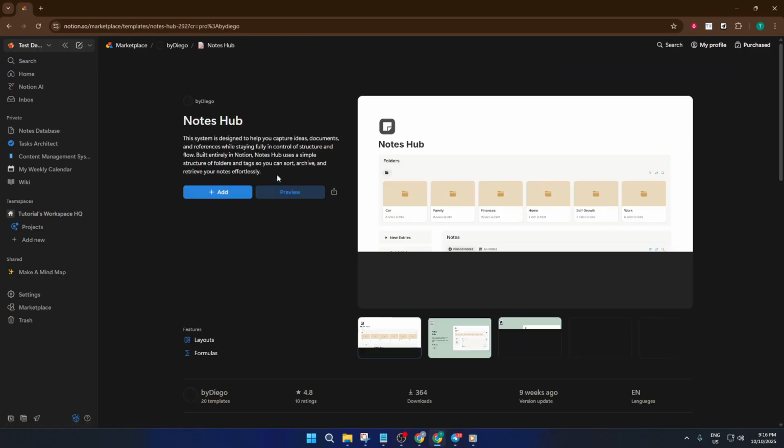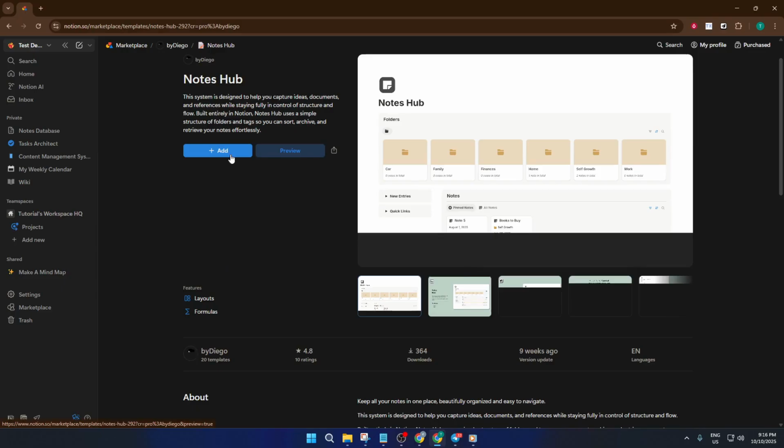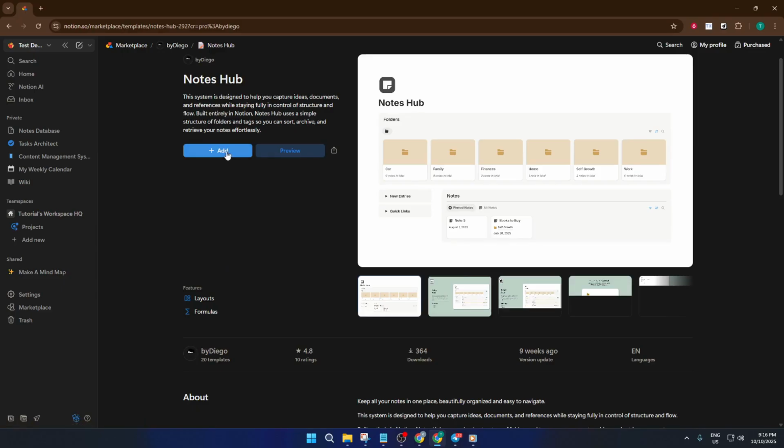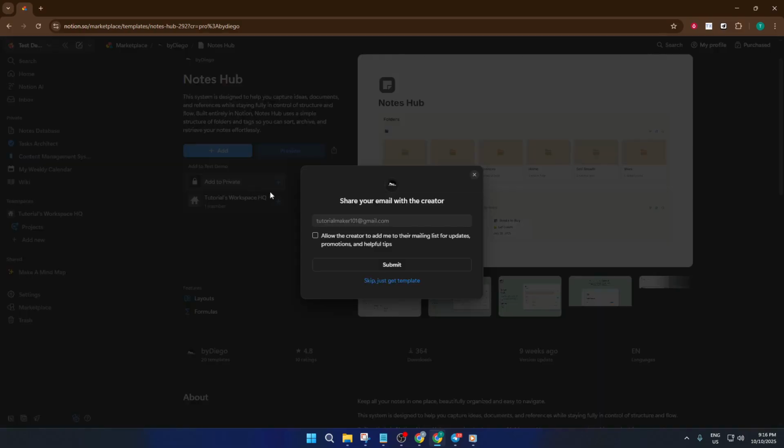Once you've found a Notes Database template you like, just click Add. Don't worry if you change your mind later or if you're curious to try out more than one template. Notion is super flexible, so you can always start over or tweak your database at any time.